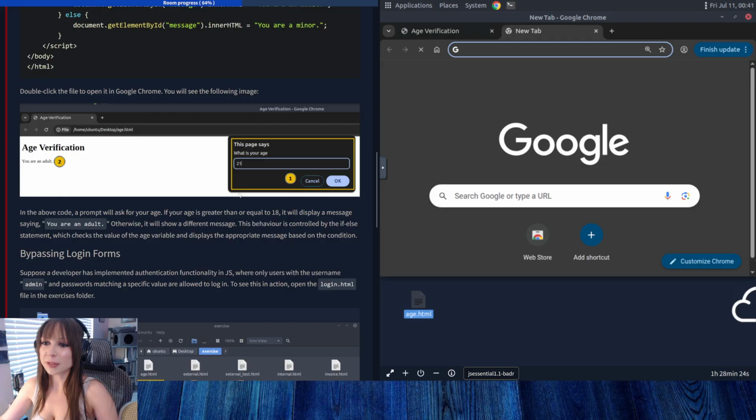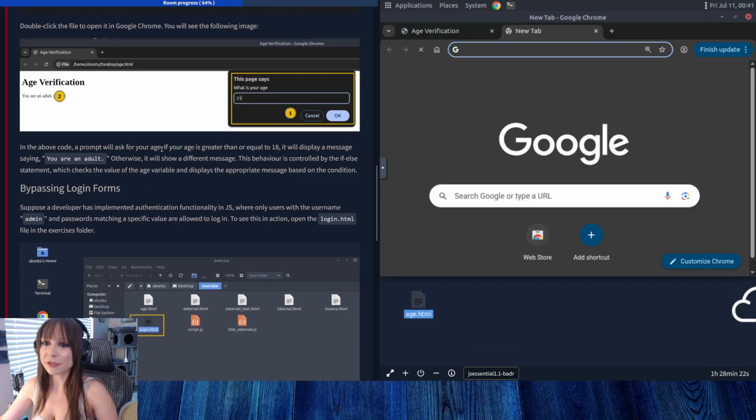Double click the file, open it, you'll see the filing image. In the above code, the prompt will ask for your age. If your age is greater than or equal to 18, it will display a message saying you are an adult. Otherwise, it will show a different message. This behavior is controlled.